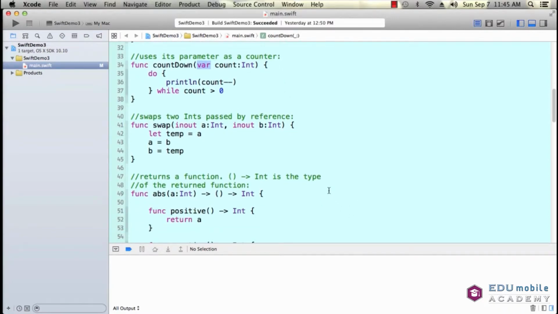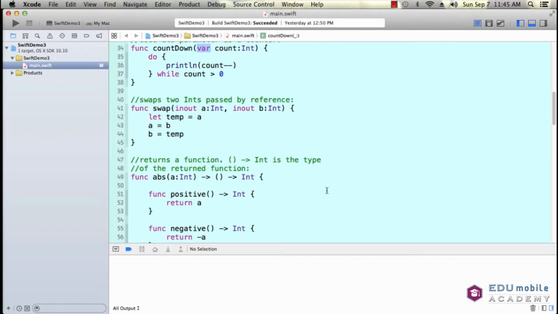Now we get into something really interesting. This function returns a function. This construct, parenthesis Int, is the type of the function that we're going to return. So we declare an absolute value function. Now, of course, it would be trivial to make an absolute value function that returned its parameter as just the positive value. That would be trivial. What we want to do here is return a function that gives us the absolute value.